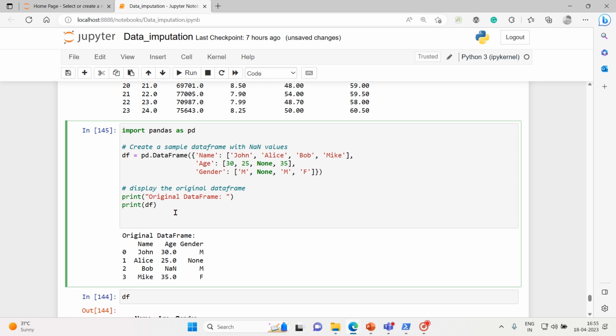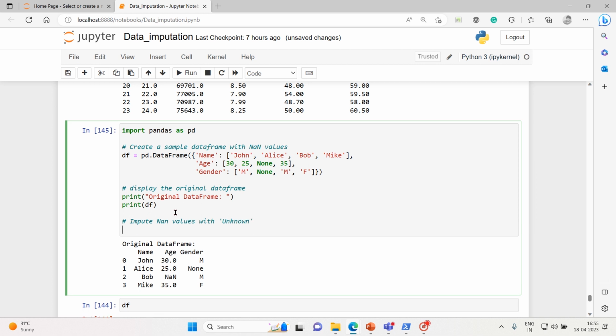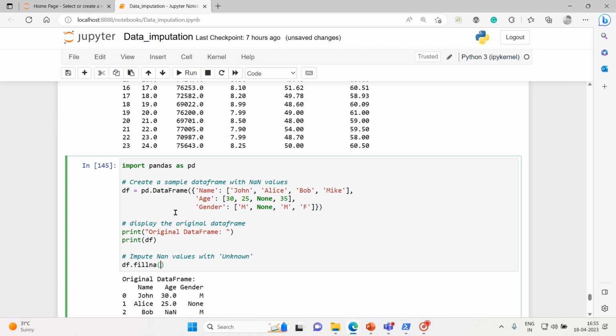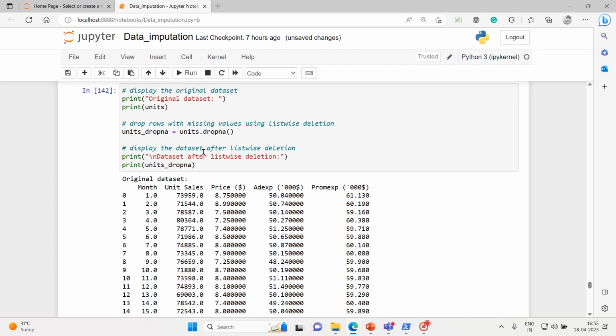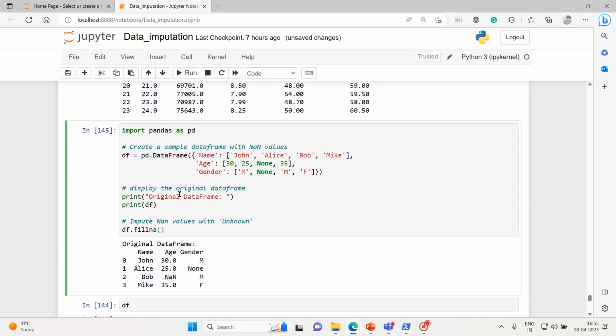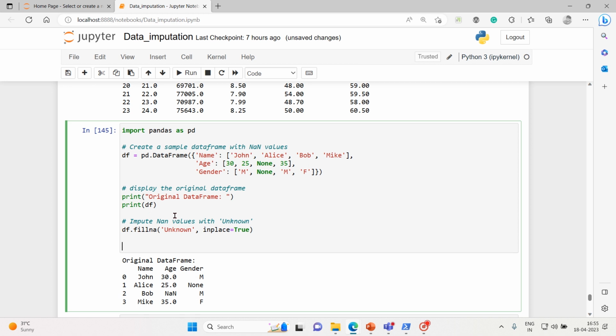So now let's impute NaN values with unknown. That's the simple thing. For that, let's take the df data frame and then go for fillna. You know, dropna we have used before to drop out those rows, and here we will use fillna and it will take a respective argument. I'm going to give unknown, then inplace equals True. That's it.